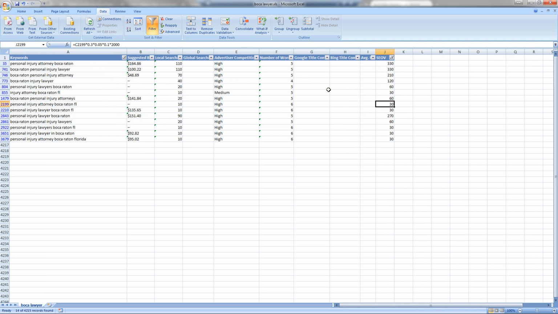Well, we've got a number, and then we have to look at our competition and see whether we're going to be able to rank. But this will give you a good first approximation of what your revenues are going to be and whether you should go after a keyword or not. So anyway, hope that helps.